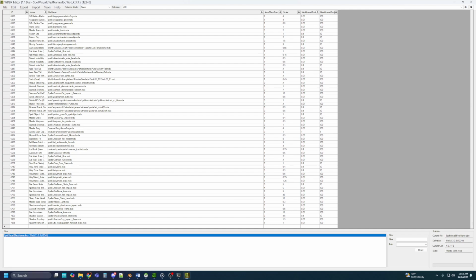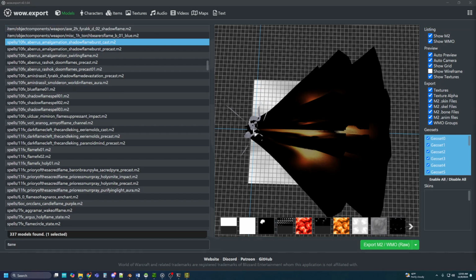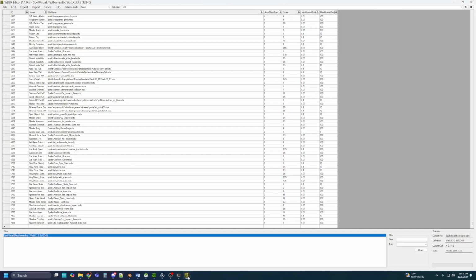Let's see. Where'd you go? Export view. Oh, it was not. I should have just used the one I showed you how to do. That's fine. We'll fix it real fast here.